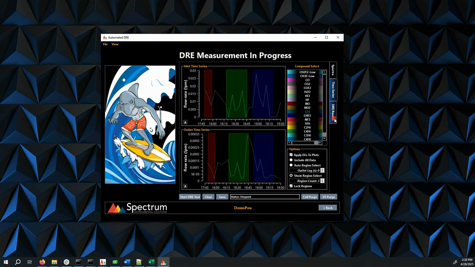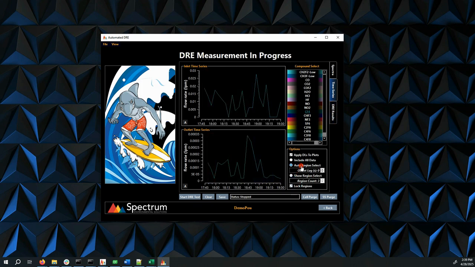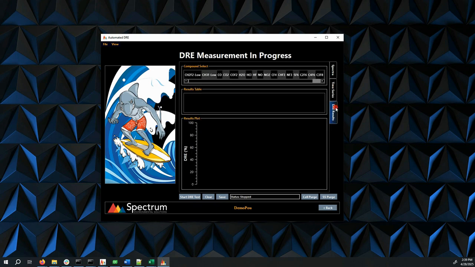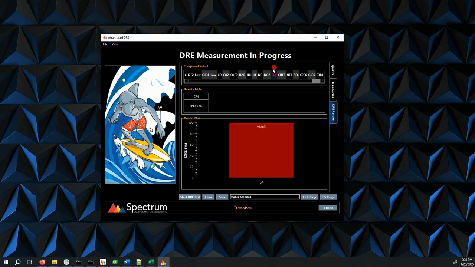So now we're going to go to the DRE results tab, but before we do that, I'm going to switch this back to auto region select, and I'm going to jump over to the DRE results. At the top, we have our compound select. So again, we can choose which compounds we want to observe. I'll click CF4, and we have our results table, which is just a numeric display of the calculated DRE. And down below, we have a bar plot graphical representation of our DRE as well.